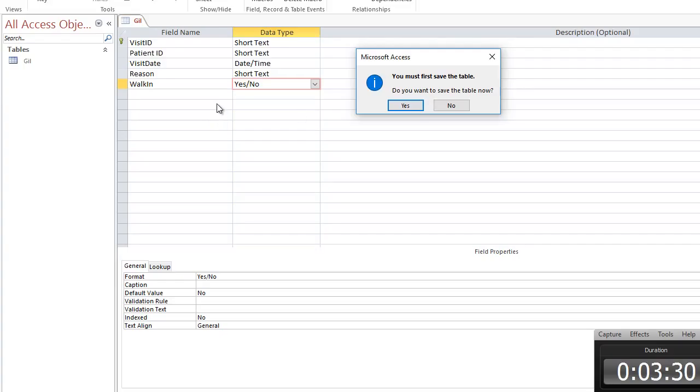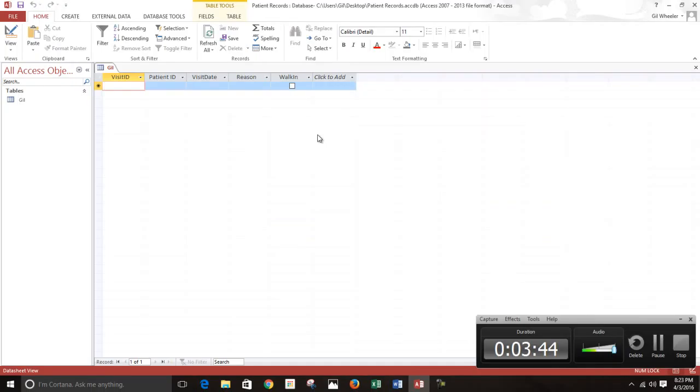Anytime that you make a change to the table in the Design View, it will ask you if you want to save. And in this instance, we do want to save. And when we save the table, we are taken back to Datasheet View, in which you'll notice our columns, Visit ID, Patient ID, and so forth. Our walk-in, we've made a little box.